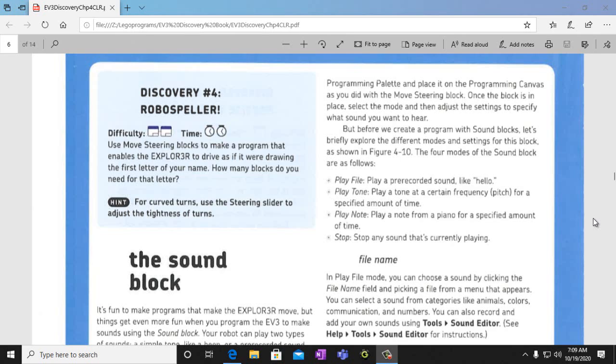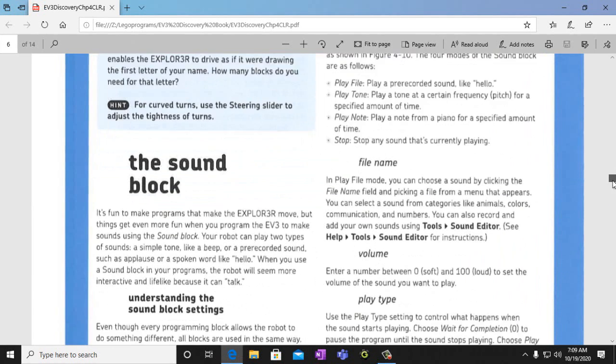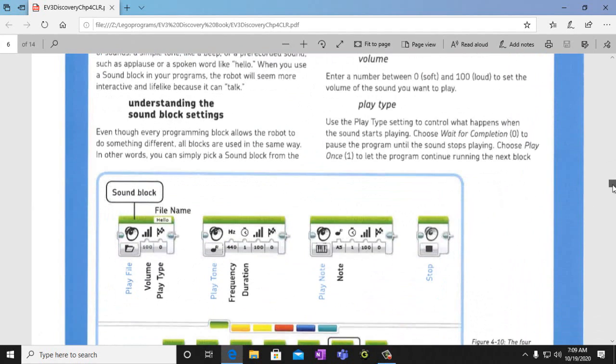Today's video, we're going to learn a little bit about the sound block. We've been using the move steer block, and now we're going to learn about the sound block, understanding the sound block. So here are different types of sound blocks.